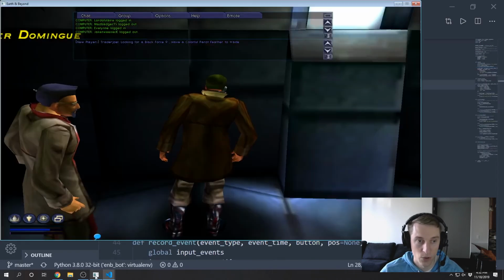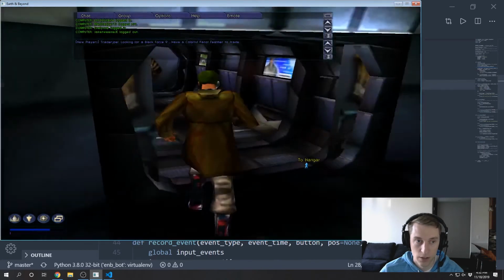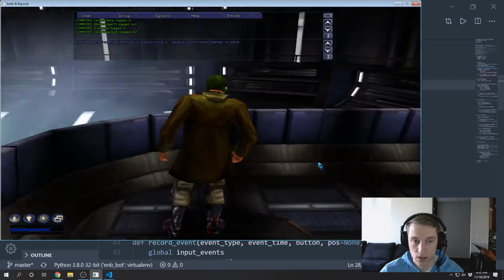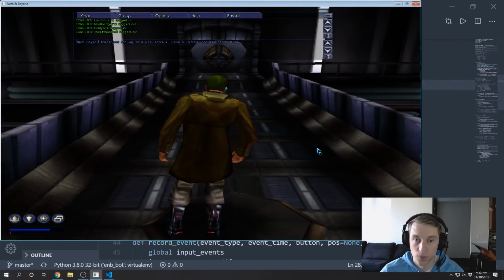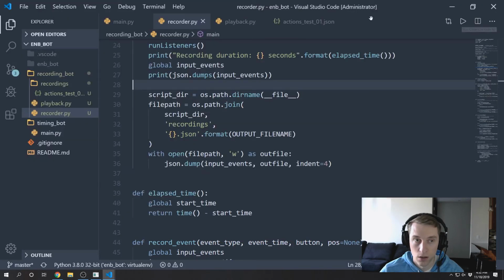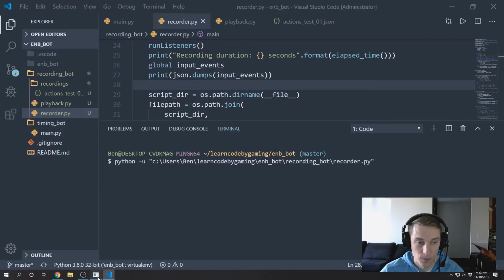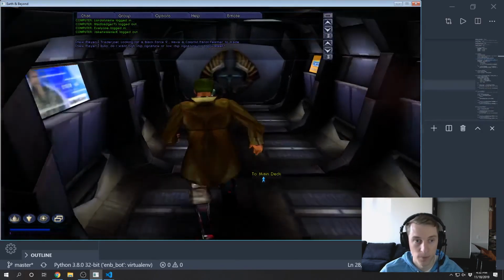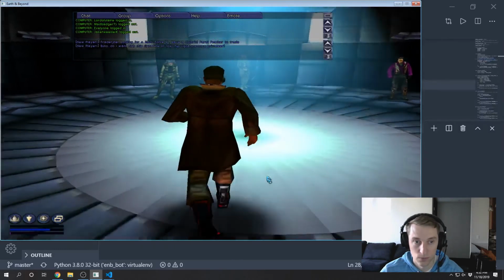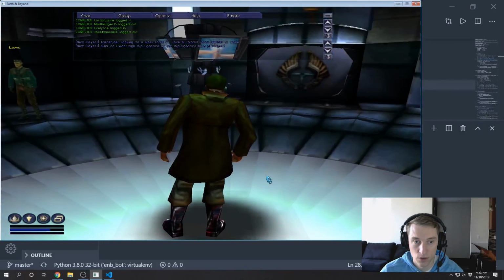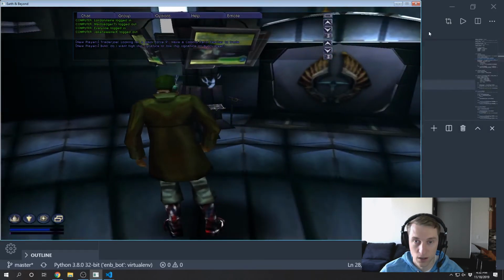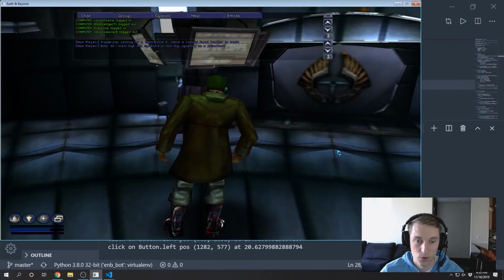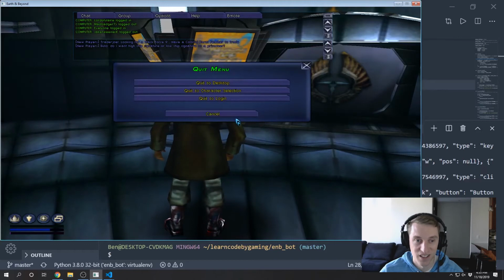So get the recorder script ready. Let's just go out here to the platform. See if we can go to the center of the room here and record that. All right, so I'm going to run the recorder. And I'm just going to run forward into the room. Turn around in a circle. Maybe go this way. Pretty good. Of course, escape to end my recording there.